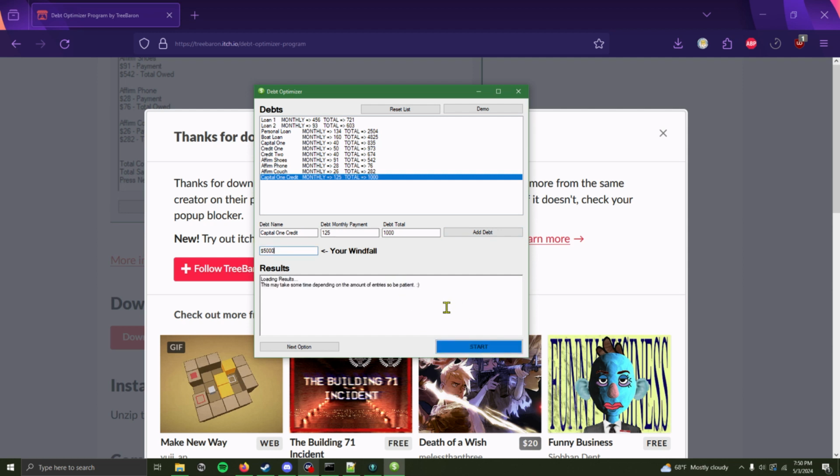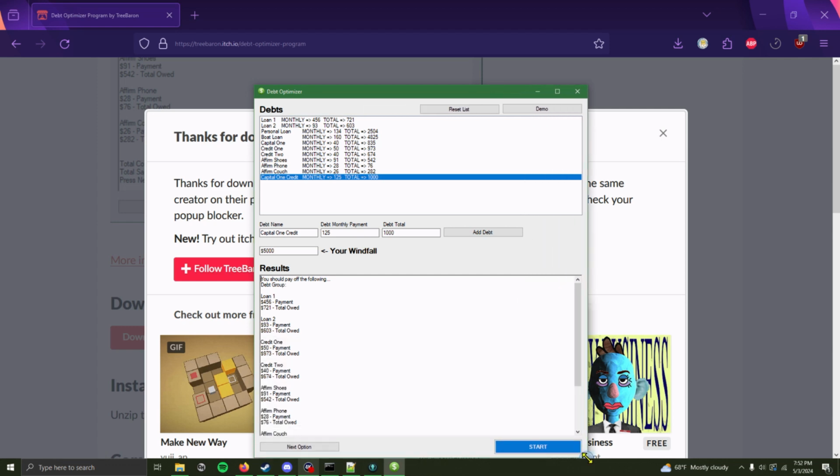Depending on how many debts you have and how much money you have, this might take a little while to load. It's not particularly fast. It's just faster than if you were to do this by hand or figure out how to do this in Excel. So if we give it a minute, it'll spit out our results here. Okay, so after a very long wait, it has figured out the optimal payoff.